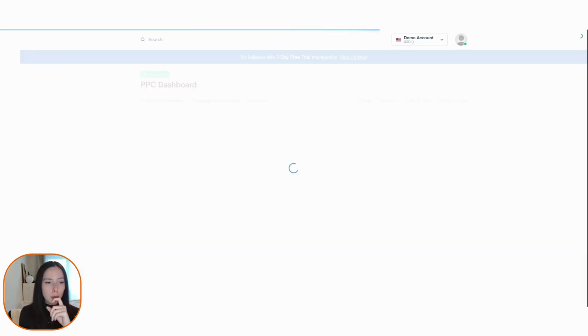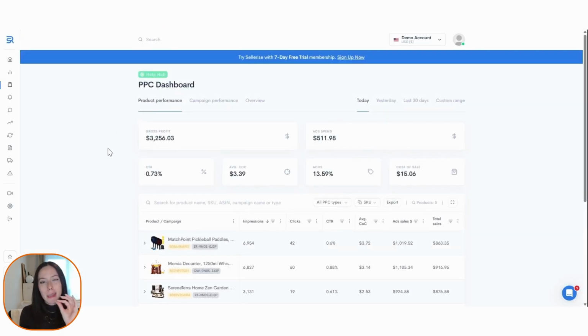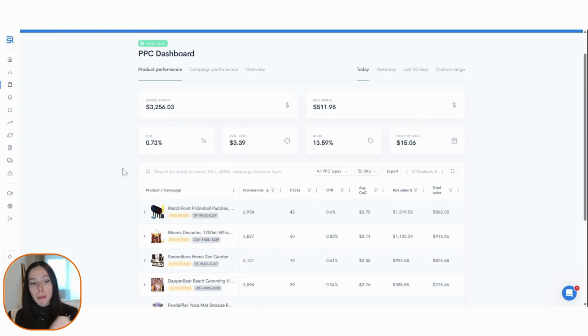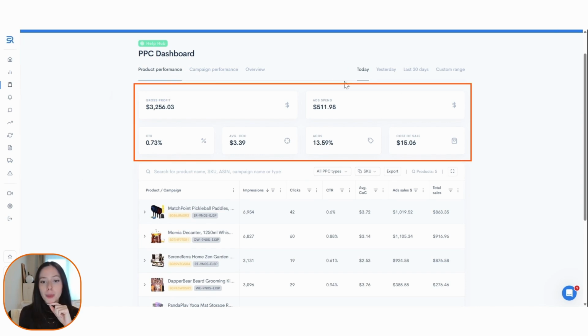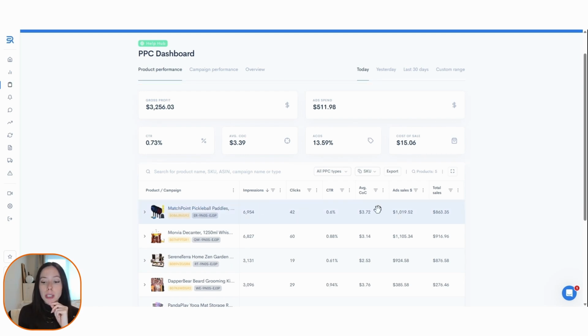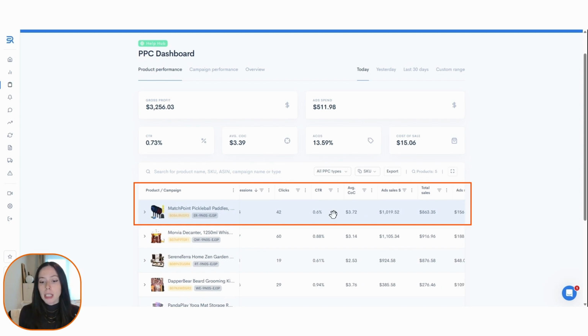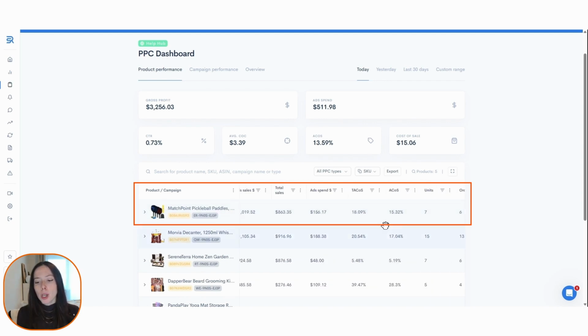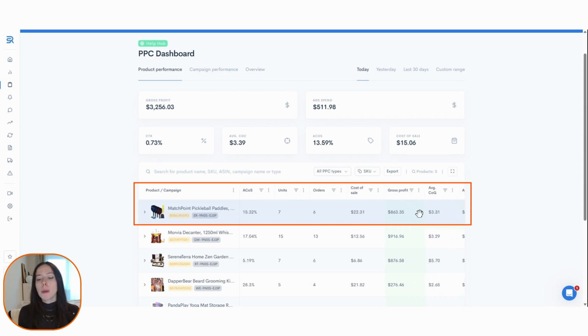Next, I want to show you the PPC dashboard. This is not a PPC management dashboard, so you don't get to manage your campaigns from here, but you get to analyze how much money you are making versus spending to make sure your profit stays on the green side. You can see your profit, ad spend, and all of the key metrics that are important when you're dealing with your advertising. So your cost, the click-through rate, your profitability, and the cost of sale. You can also go deeper into each product in terms of impressions, clicks, click-through rate, sales, profitability, how many orders, how much gross profit you're making.